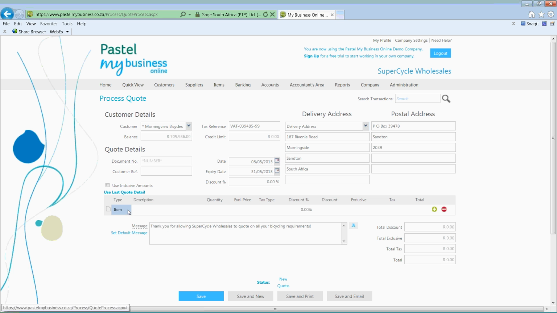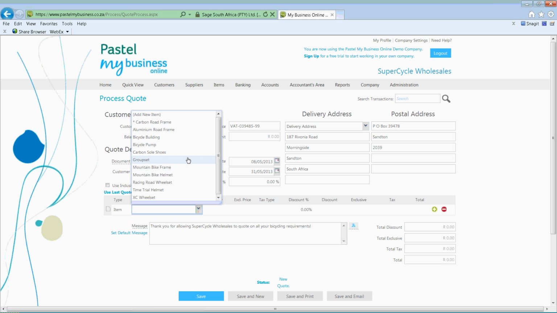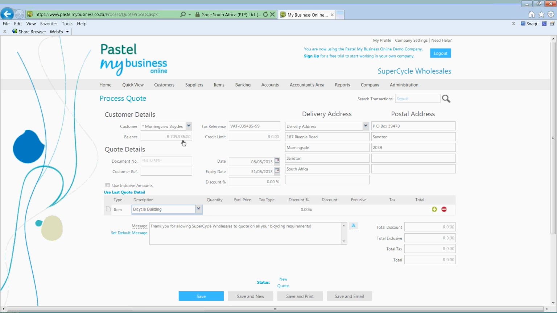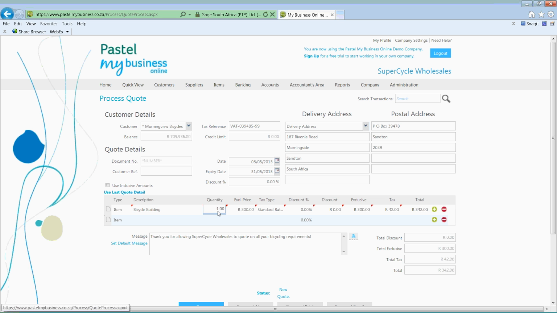Okay, from there you've got your description. So I'm going to select my item. I'm going to drop down and select my description. I'm then also going to put in my quantity. And then if there are any discounts applicable.